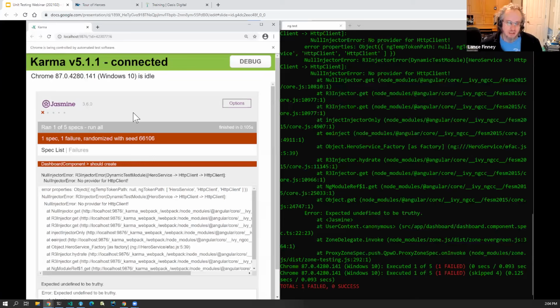It was one of our clients who called up and said that she knew how to do some Karma and Jasmine. She understood how those worked. And she was an Angular developer. She knew how components worked. But she had run into problems just like this on her code.